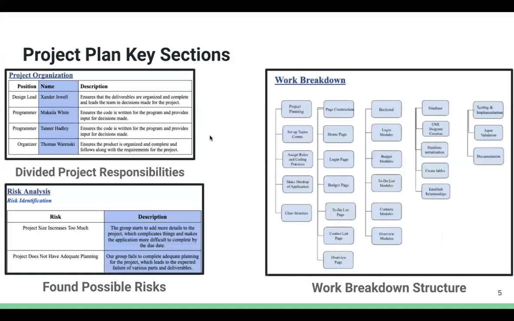In terms of the project plan, this is the big document that we created. It helped us along the way as a blueprint for us. So first we divided project responsibility. I was the design lead. We had Michaela and Tanner as programmers helping along the way. And then Thomas was an overall group organizer and project organizer.